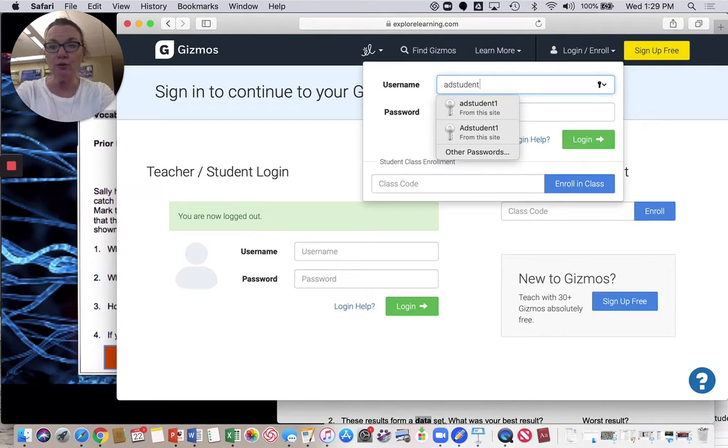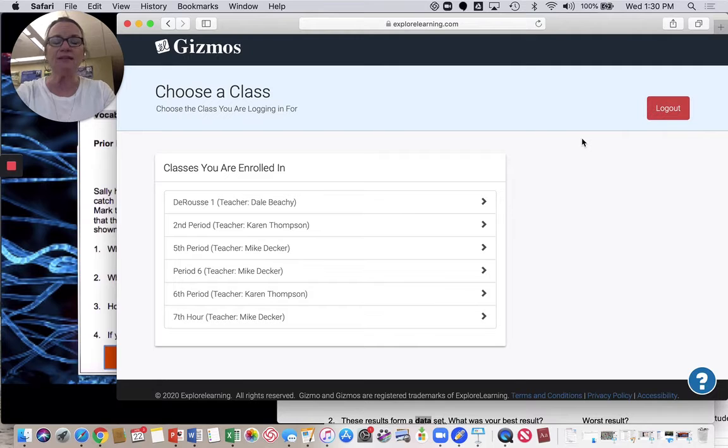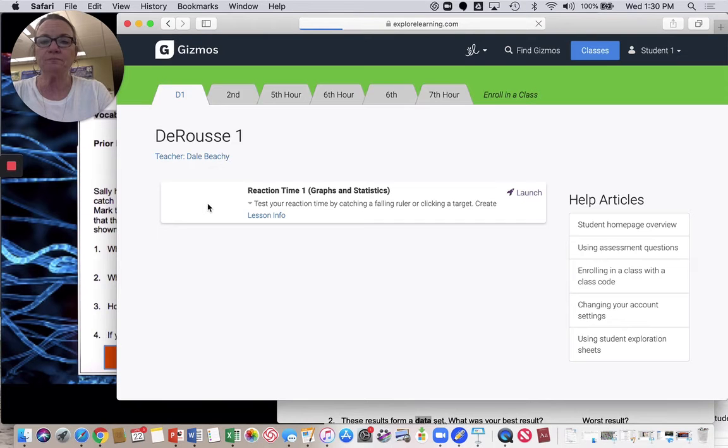If you don't remember your class number, that's fine. Any number 1 through 20 should work. And then the password is Gizmo, and then log in. And I've got that in Google Classroom. You want to choose Darus 1, and then you want to choose launch.